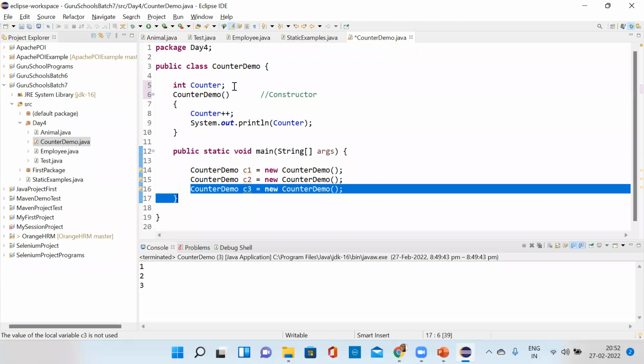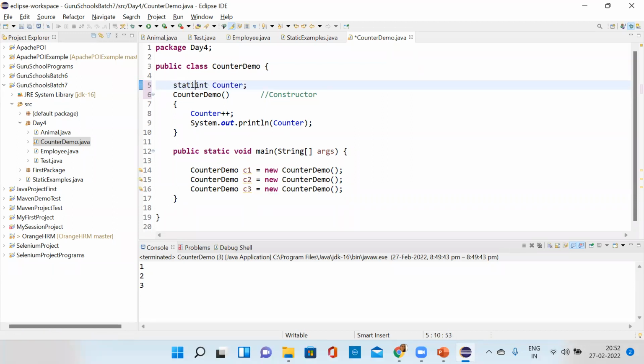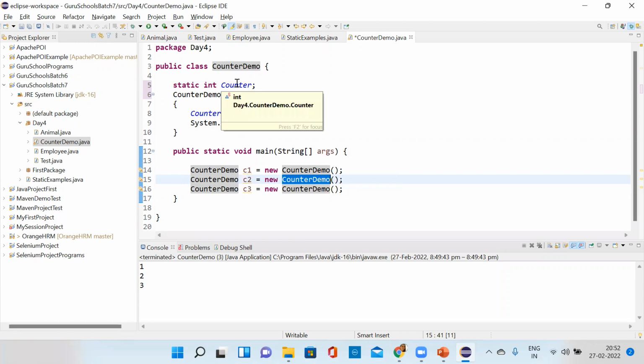And because we have made this static, the value of counter will be saved until you call this constructor again. So it will save that memory as it is and will not change it. Okay, got it. That is the use.